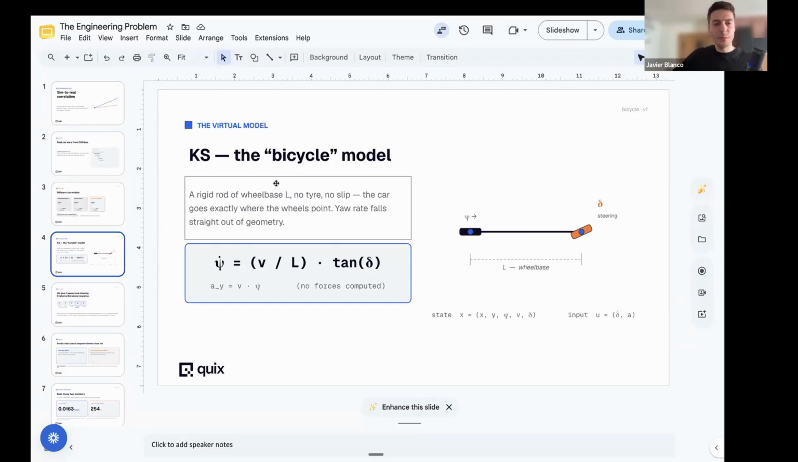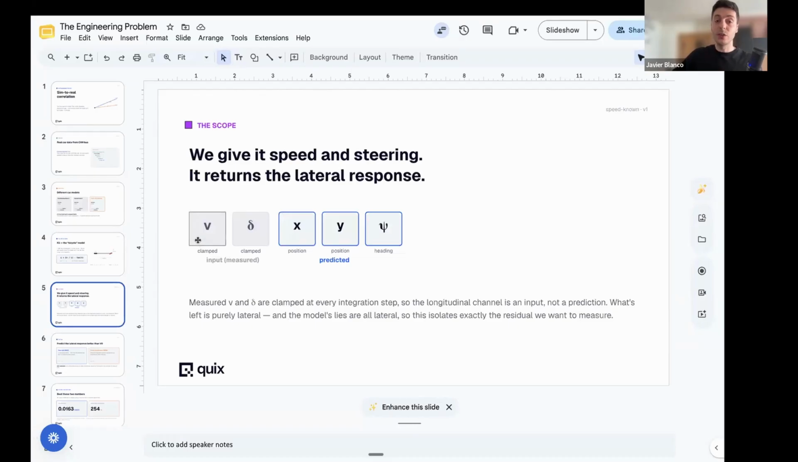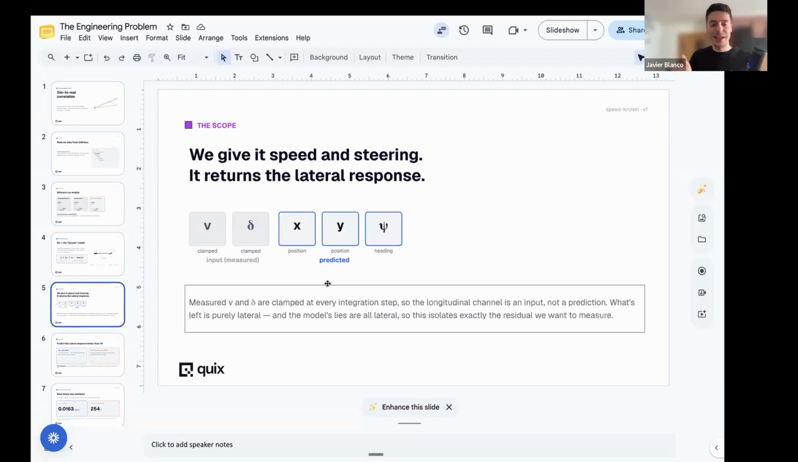The model is really simple, but what we are going to be doing is we'll introduce this longitudinal speed and a steering angle as an input, and then we're going to measure from our model the position and heading. So we want to get especially the lateral response after inputting the speed and angle.